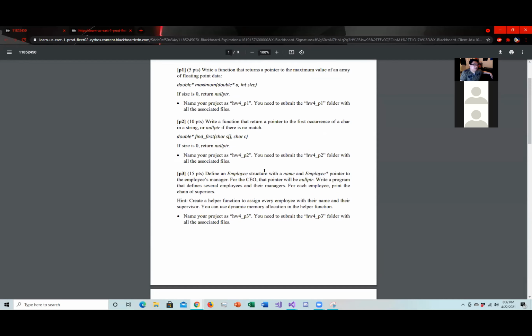A pointer variable is a variable that contains an address. So yeah, it's the address. So it's the address to the variable. Okay.